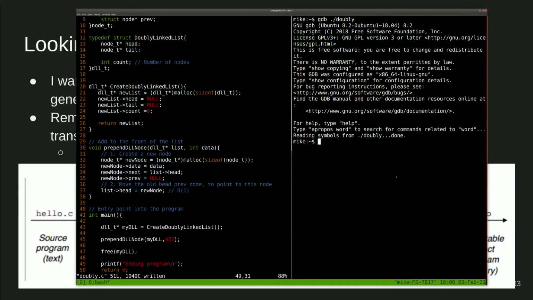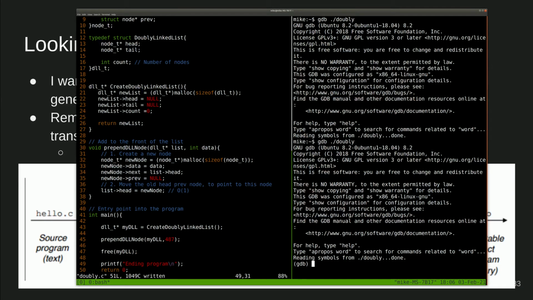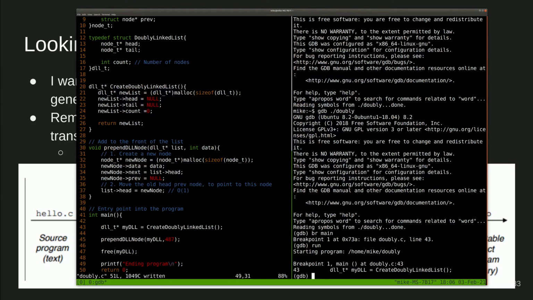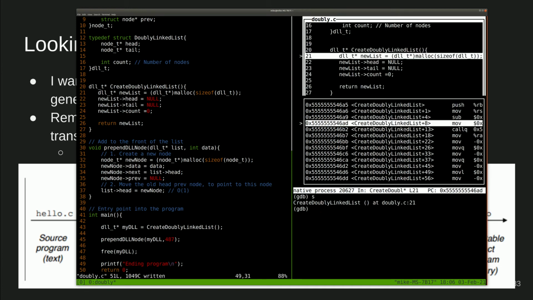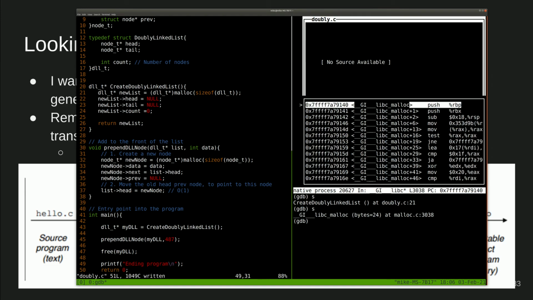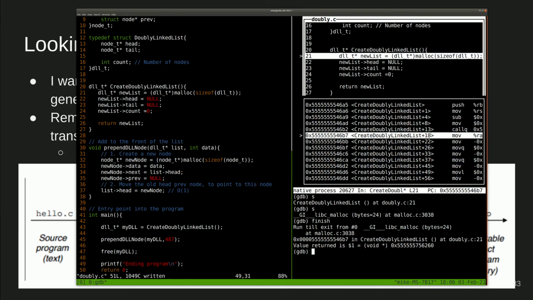So let me go ahead and show you one more time, I just think it's so cool. If I put in a breakpoint in our program, type in run, and then Control X and 2, this is the assembly language here. I can step through, and you can see where it's stepping through in the assembly language for create doubly linked lists and the different instructions that are going on, and then the malloc library. I can type in finish to jump out of there.